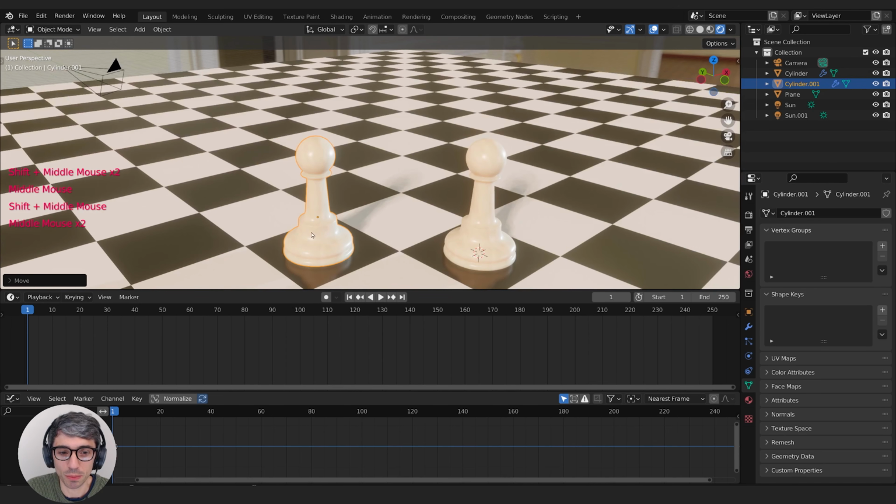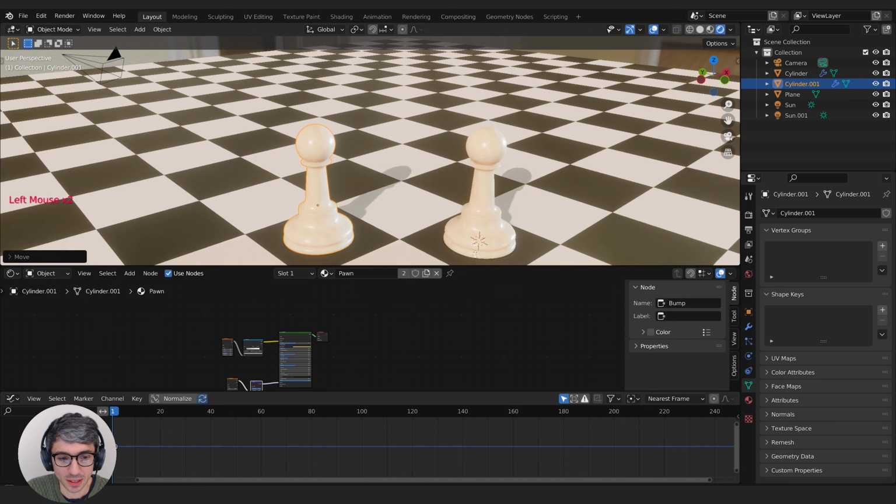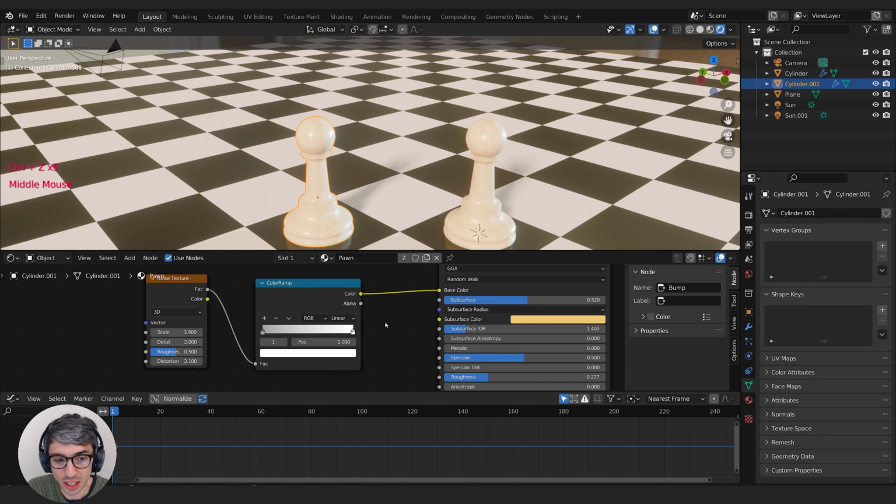We also need to have this pawn be a different color. It needs to be black. So let's quickly do that. Let's go over to the shader editor. I'm using this window temporarily just to pop over to my shader editor. Now, if I change the color here, it's going to change for both of these because both have the same material, called pawn.